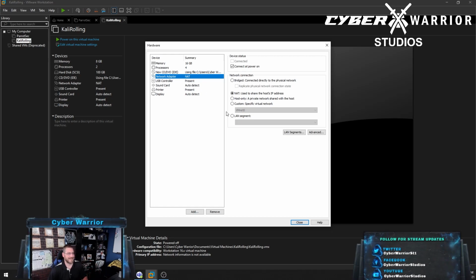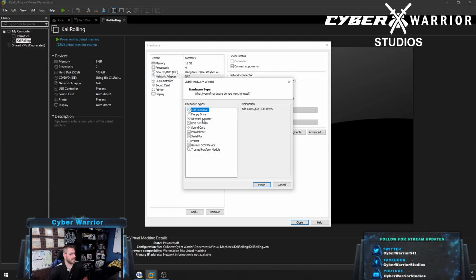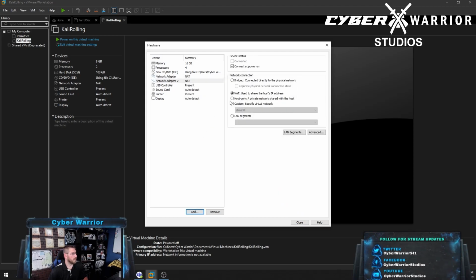I'm going to use a NAT connection for my management, and then I'm going to add another network adapter, and this is going to be your sniffing port, or rather your monitoring adapter, your sniffing adapter. And this is going to be in bridge because I want it to monitor traffic on my entire desktop. I'm not just trying to isolate this host. So we're going to say bridged and click off of it.